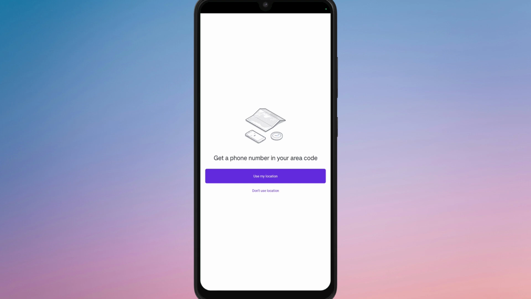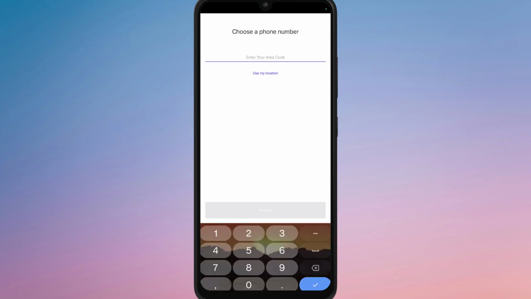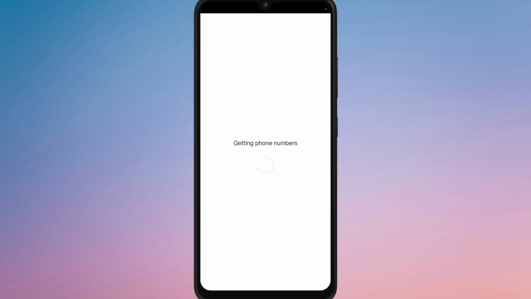You can choose either use my location or don't use location. If you choose don't use location, enter the area code manually. For example, if you want a number from New York, you can use area code like 212 or 716. Enter your preferred area code and tap continue.